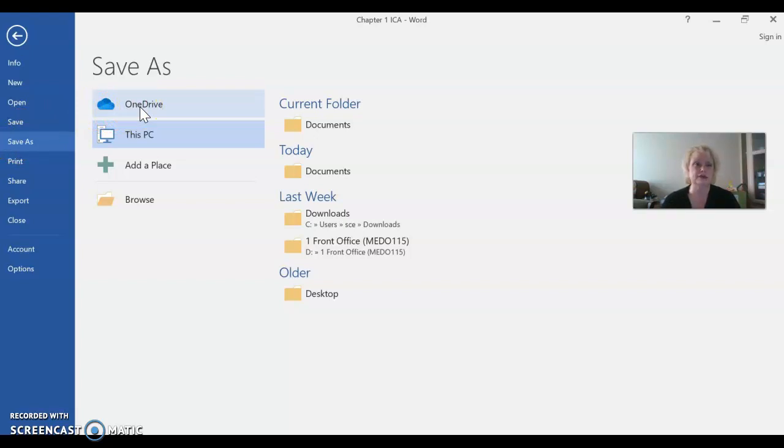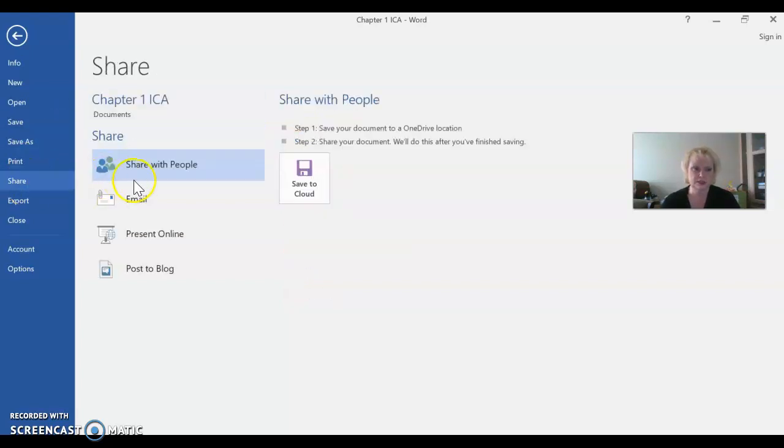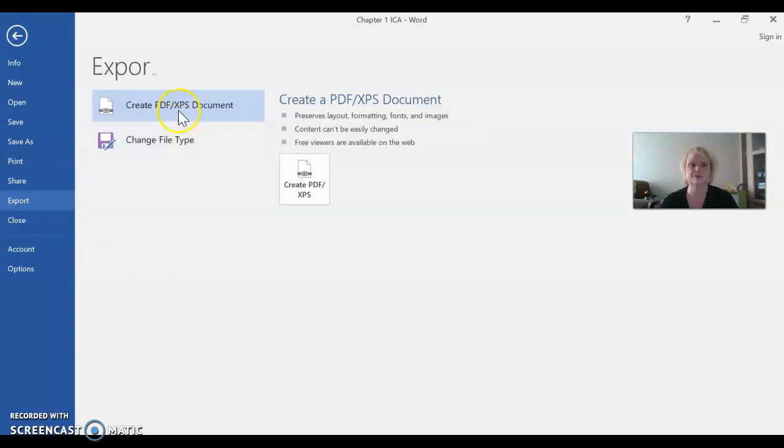It eliminates the need for a flash drive. You can share it with other people. You can email it to people, present it online, post it to a blog, save it to the cloud, like we talked about. You can export it in a different file format. So you can change it to a PDF from a document. We can close this program here. I can also press on that red X there.